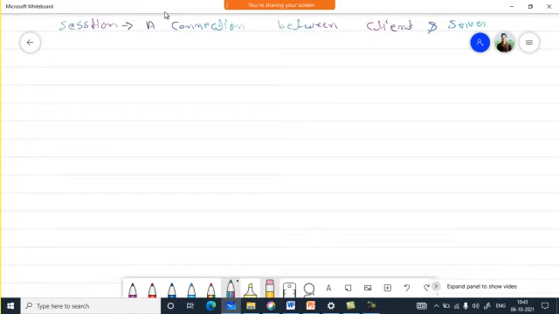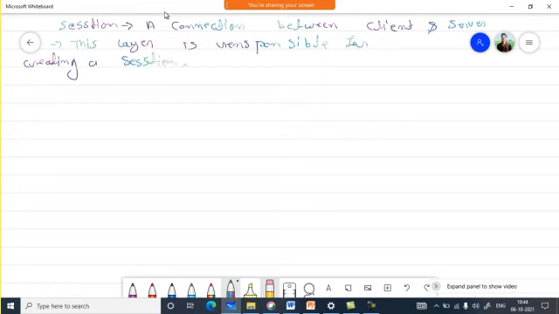Let me write down some more features about that. This layer is responsible for creating a session, maintaining a session, and terminating a session. Okay, so this is made for these kinds of things.